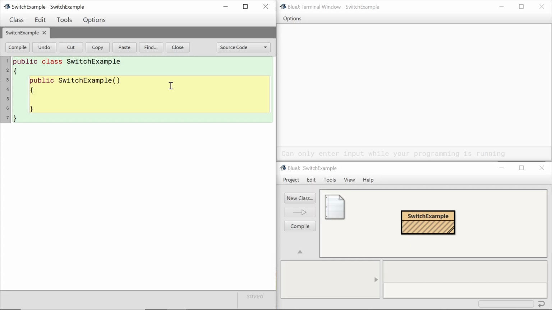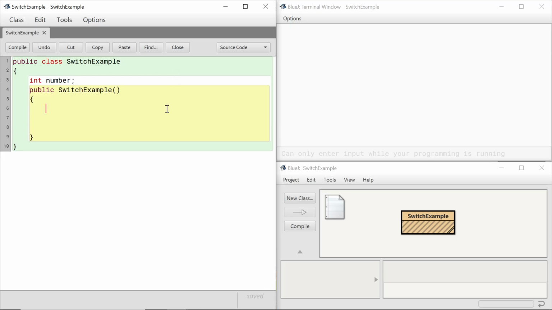So let's create a switch. A switch needs a variable to use to decide what it's going to do. So let's create an integer called number, and let's use that in our switch statement. All you have to do is type switch and then the variable that you want to use to decide what choice will be made.